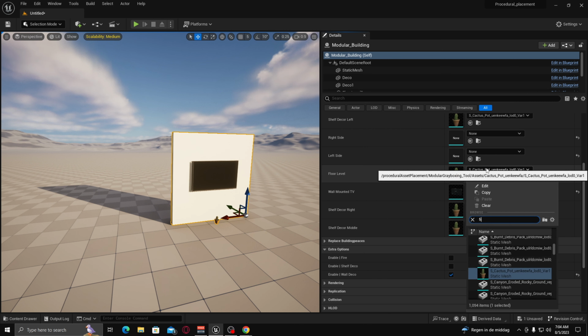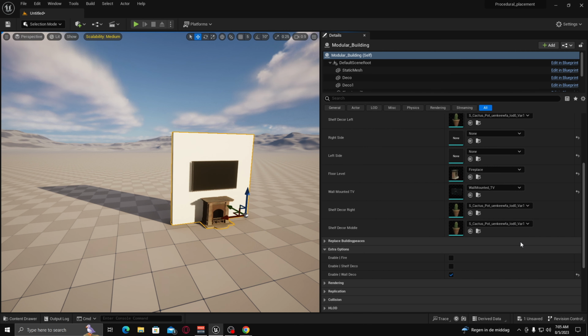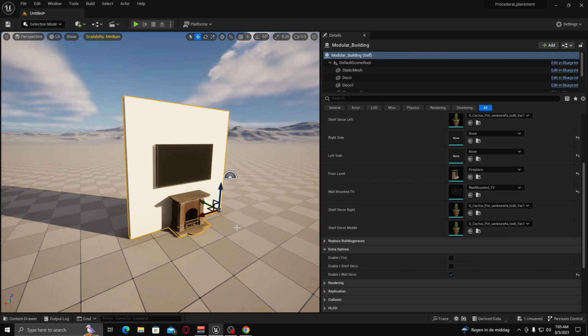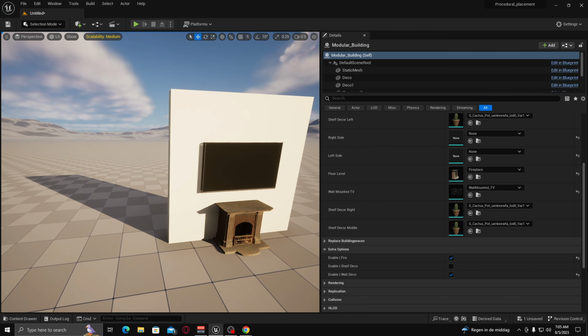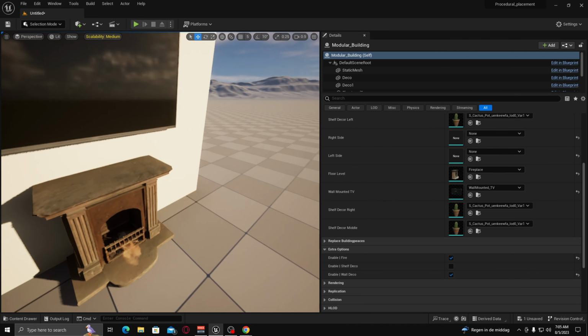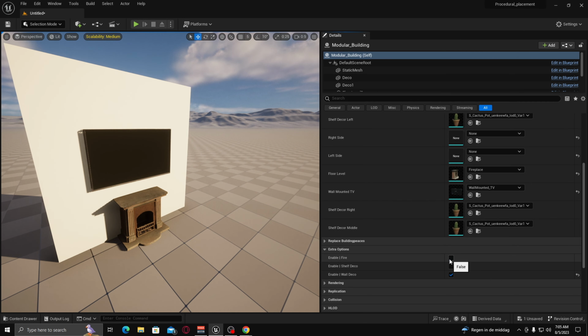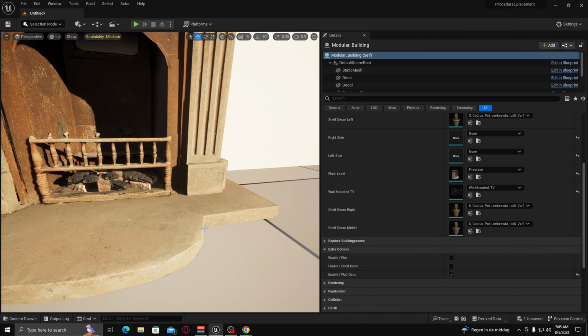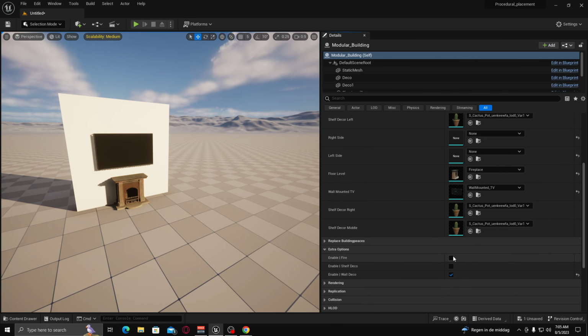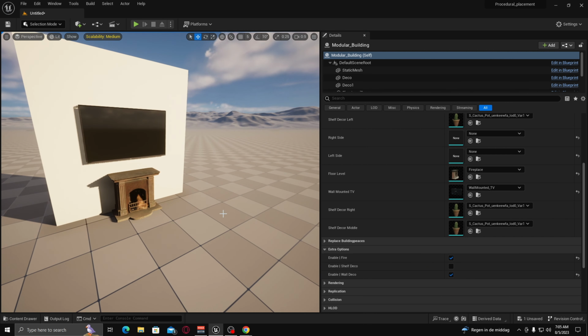So if I go to fireplace, right? This one comes included because this specific one has a fire in it, right? So now if I check this box right here, enable fire, you can see it has fire. Now I do have to fix that because it's blowing out, but you can see it does have fire, right? Plus it has some wood stocks in there, so that's great. So this is what the fire does.